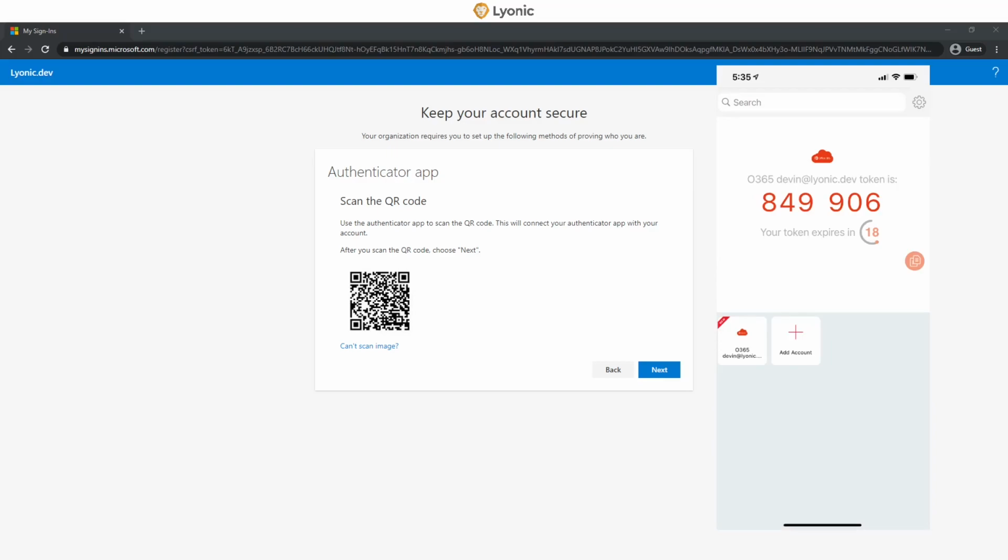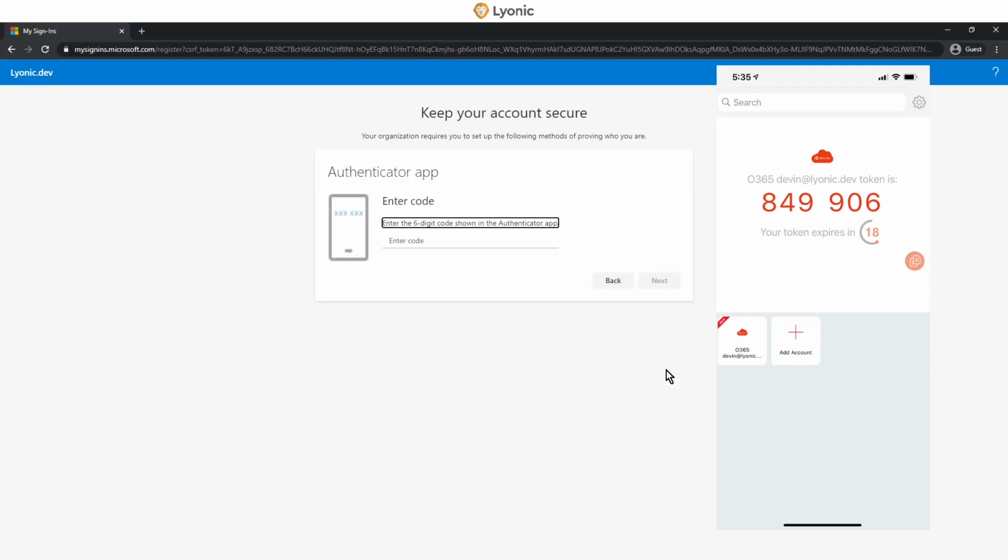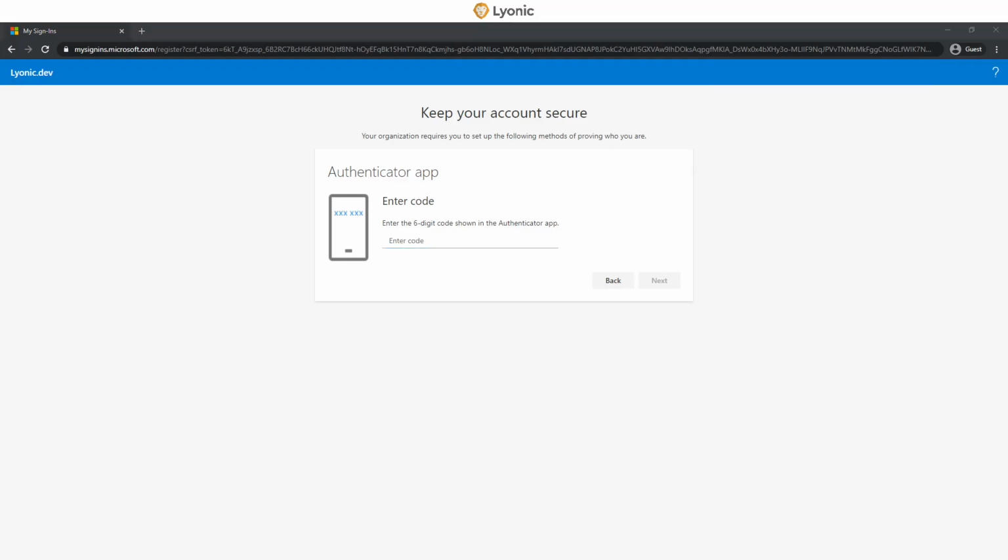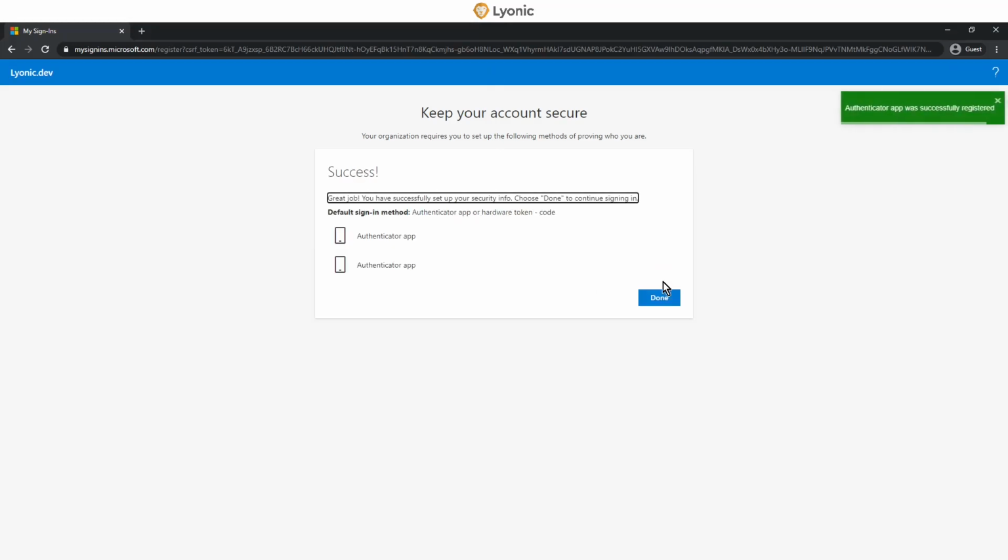Now that the account has been added, we have our 6-digit code. Let's move back to our PC and click Next. It's asking for us to enter the 6-digit code. And then we'll click Next. And we are all set up.